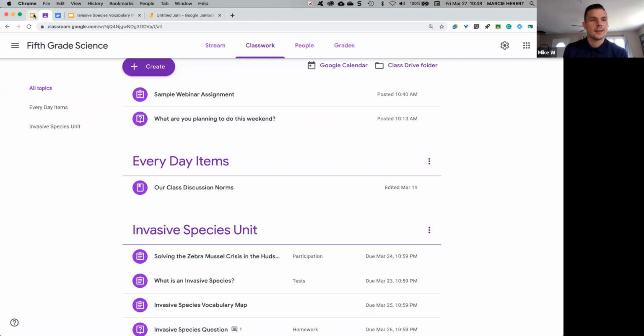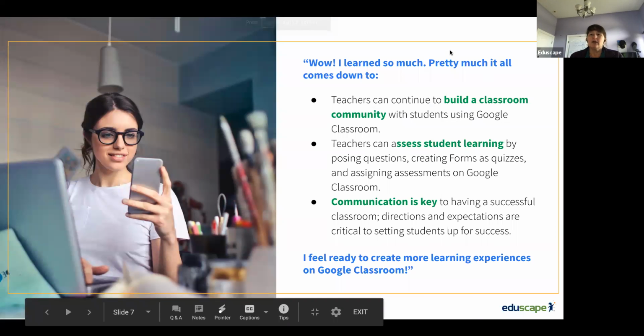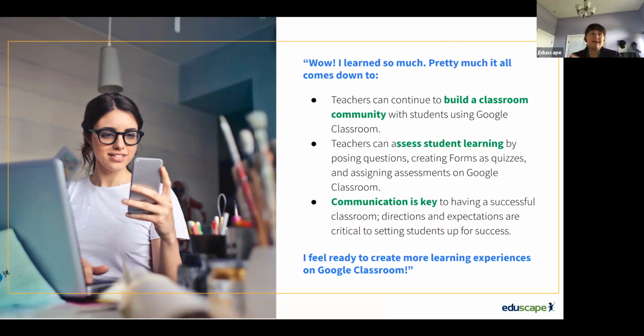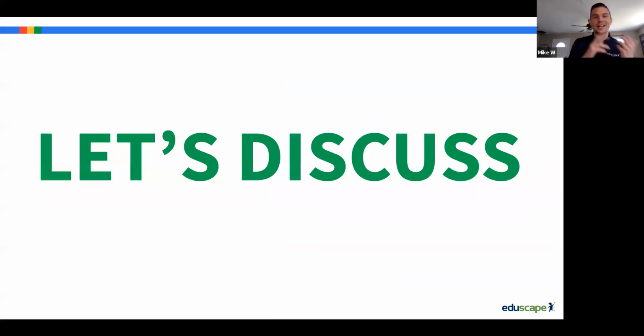Absolutely. So let me head back over here. I think this is a good point to come back and talk about Mrs. Aronson. She's looked at how she's going to build her community. She's looked at assessment, and she's probably changed her view on it a little bit. Maybe she's going to pose questions, create forms as quizzes, and give assessments through other things like Slides right there in Google Classroom. And I can't say this enough, communication is key. Even if you're in the very early phases of this with your kids, just say, hey, we're working on this, this is where we are right now, I'll send you more information as I have it. This is how she went through the process of getting ready to teach through Google Classroom.